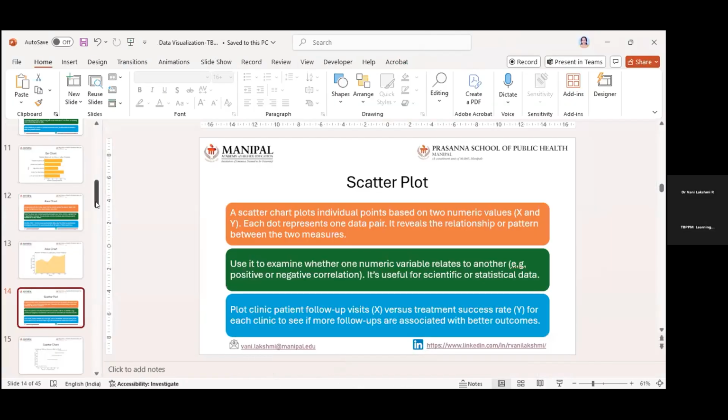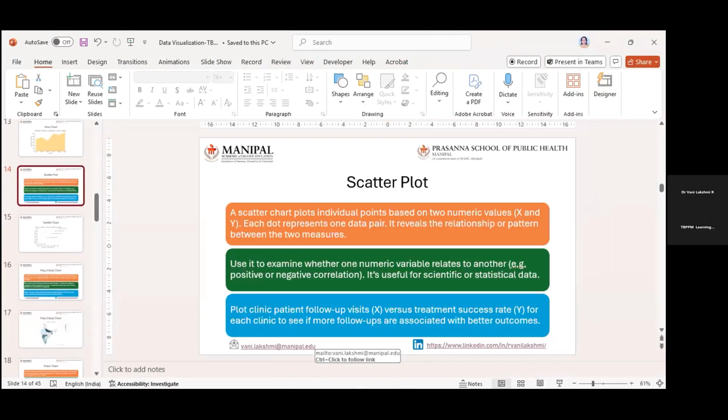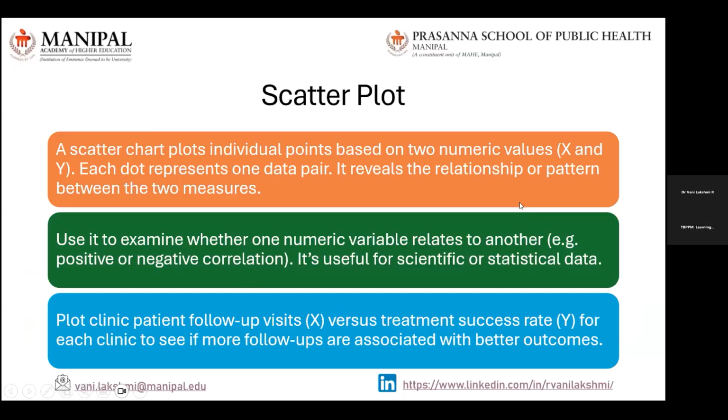That is the scatter plot. One of the most beautiful plots which you have been learning from your school or college days. You will also find it repeatedly coming up in newspapers. So you have two numeric variables, for example, number of follow-up visits versus treatment success rate.